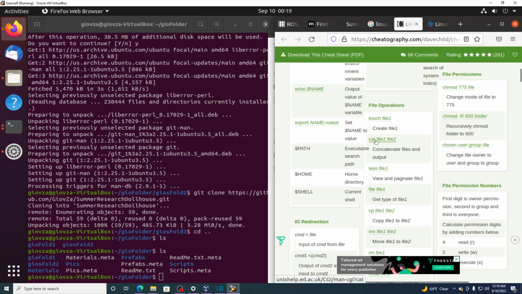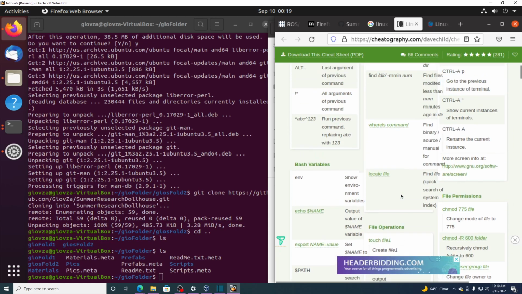Cat, concatenate. Okay, so this adds two files together. Cat file 1, file 2. So if I did cat geo1, cat geo2, then it would just add the 3 lines from each together to get 6.